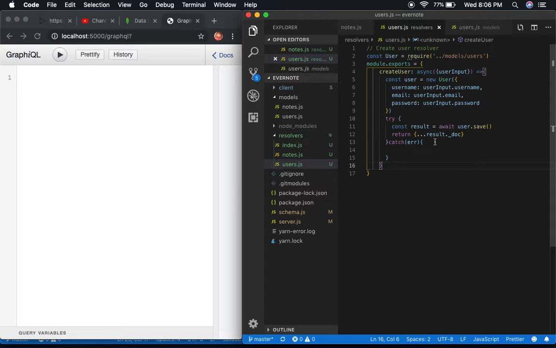I don't know if I said it in the previous videos, but you have to do dot underscore doc just to get that document. If you were to try to do this, it's not going to work for some reason. I'm not sure why yet. I haven't really learned why, but it'll throw an error.